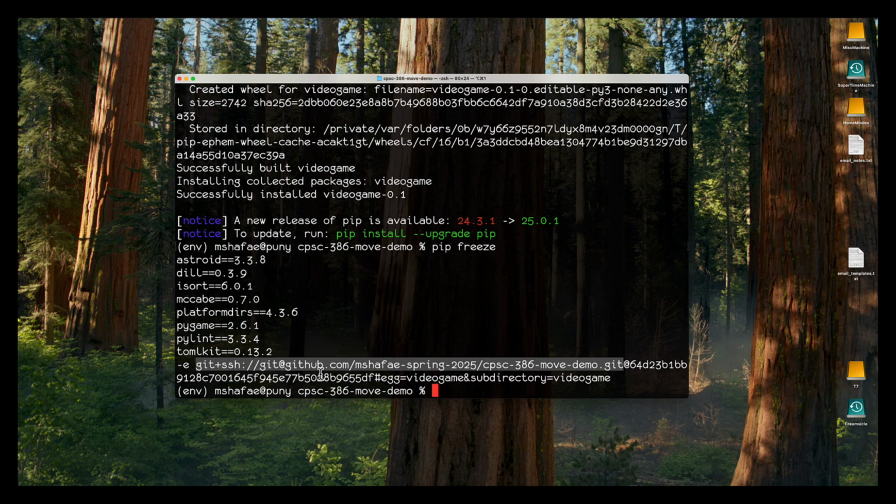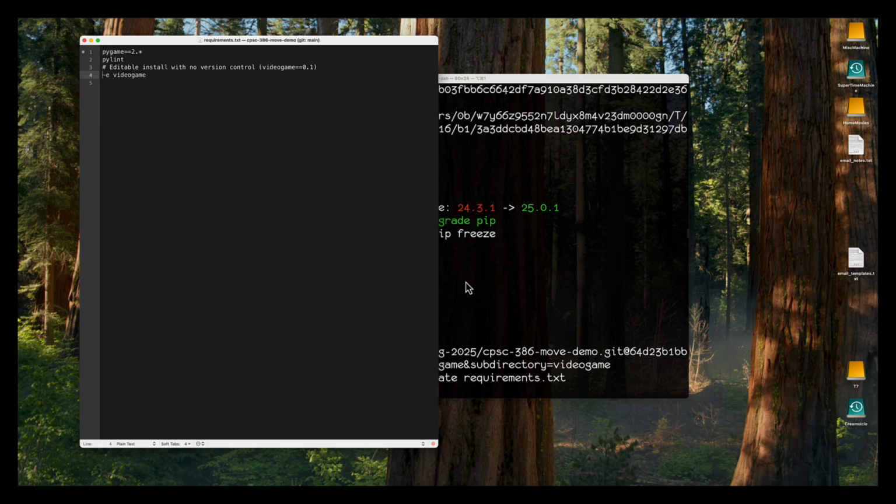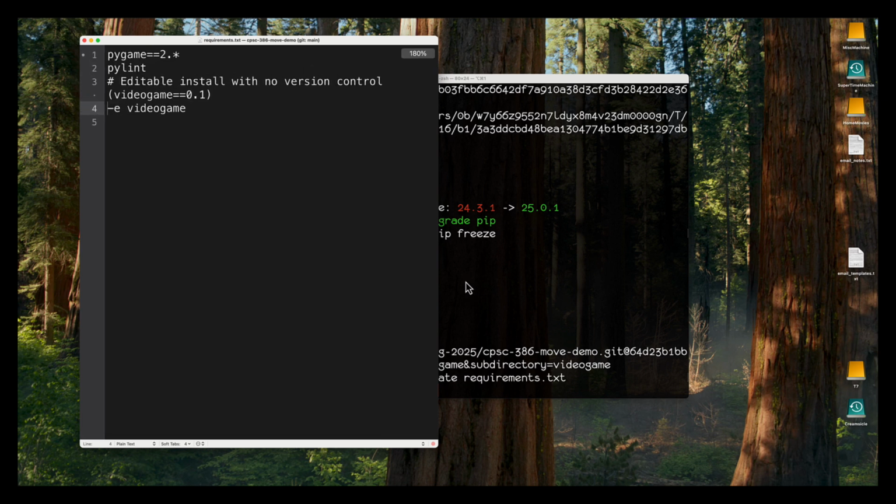But it has the path to the remote, and then it also has the hash for the version that I'm using. If you freeze this like it is right now, what's going to happen is it will always go back to this version. Instead, what I've done is inside my requirements file, let's make this nice and big.